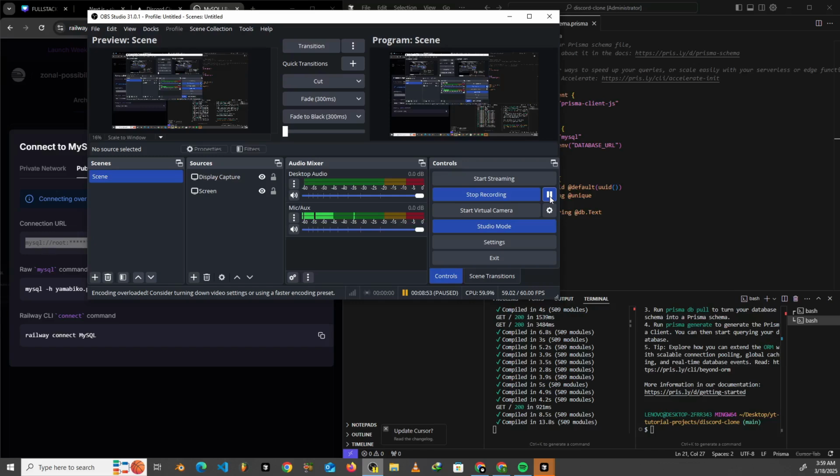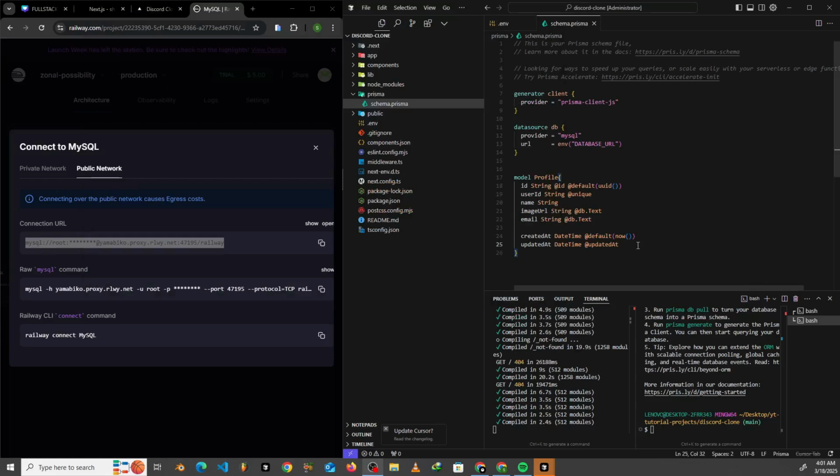So we have updatedAt, just like that, nice and clean. So now that we've been able to set up the profile, we want to quickly move on to the server model. I think for the server model, most of the things are pretty much the same, but okay, no problem, let's just set it up.